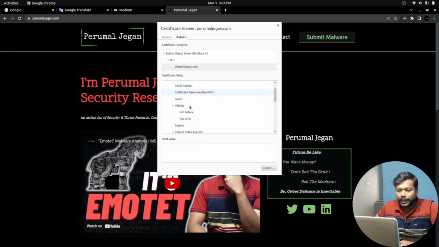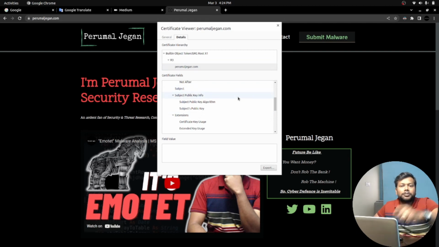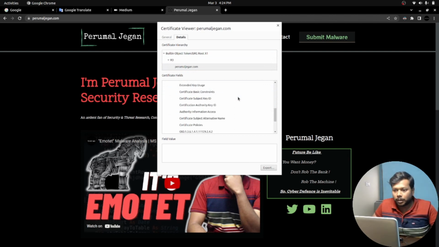If I go to the details section, I can see the public key of this website. Whenever the site is accessed, this website serves the certificate along with the public key to the requester. And look at this one, it contains the public key.